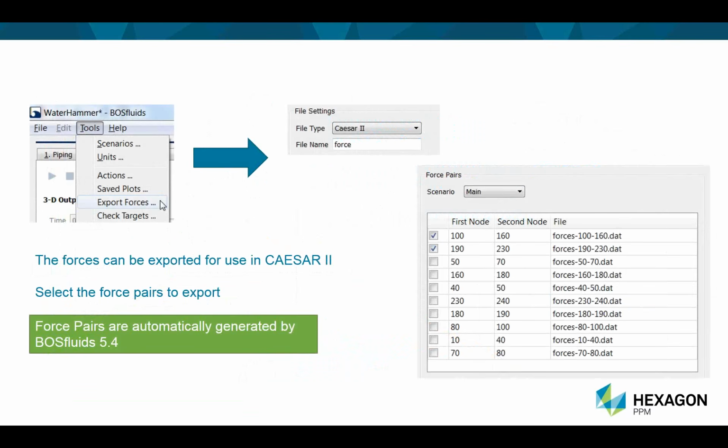And in BOSfluids 5.4, these force pairs are automatically generated, so each leg has a force pair generated for it automatically. And these are presented and ordered by the highest forces first, and then it's a simple matter of ticking the tick box to choose which forces you wish to export for taking into CAESAR II. Typically, you wouldn't export every single leg. It's the longest legs which would generally be the greatest concern, because that's where the pressure wave is at its highest for the longest, so it's where we get the highest forces in a system.